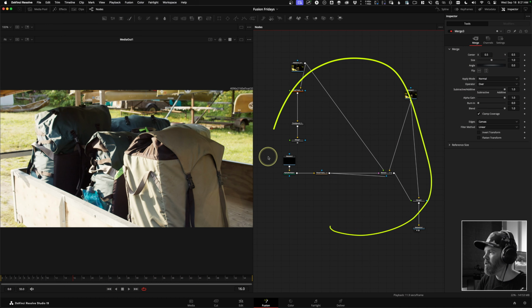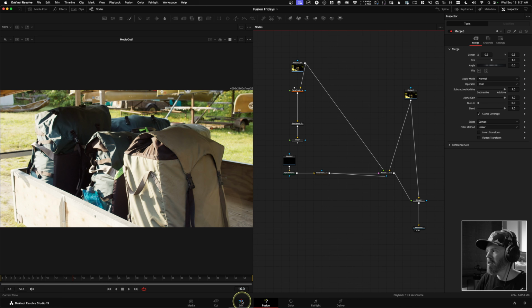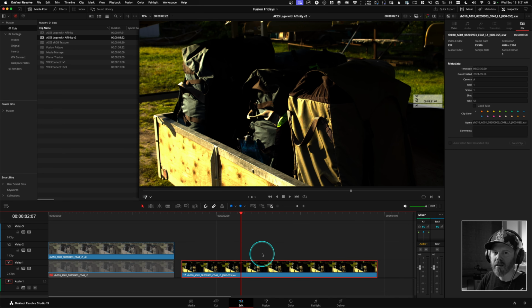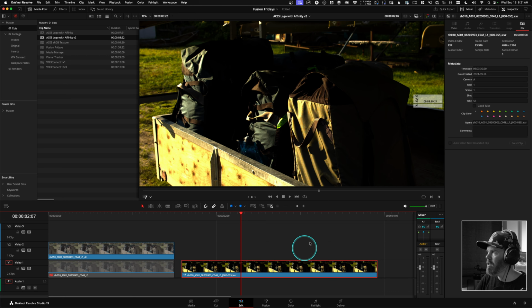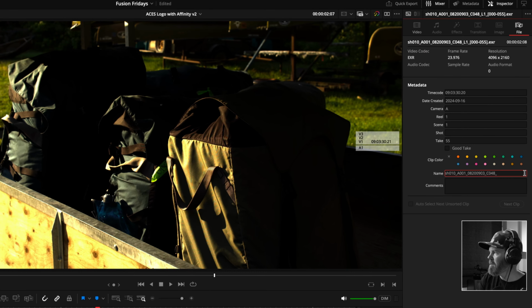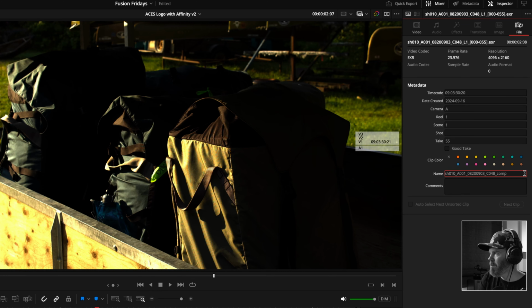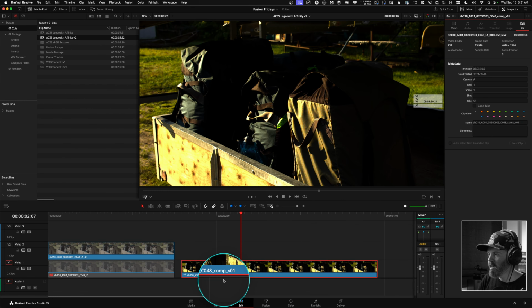And now to render this whole comp out so it'll play back on just about any computer, we're going to first go to the edit page to rename this so we can give it a comp name version. So select the clip, go to your inspector, down to the name area. At the end over here, I'm just going to remove everything until where it says the clip number. We'll call this comp version 1. Click to lock that in. We've renamed it down there.